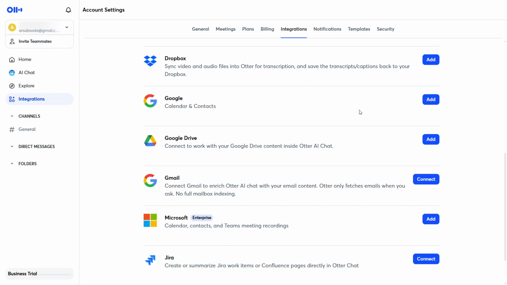If later on you change your mind, you can always come back to the same page and click that add button to reconnect Google Calendar.